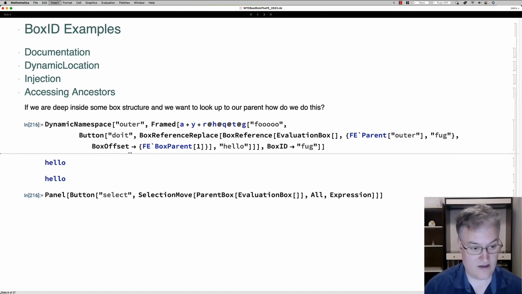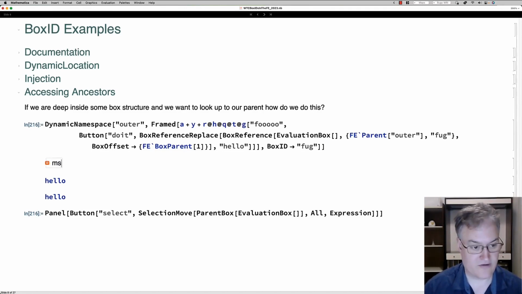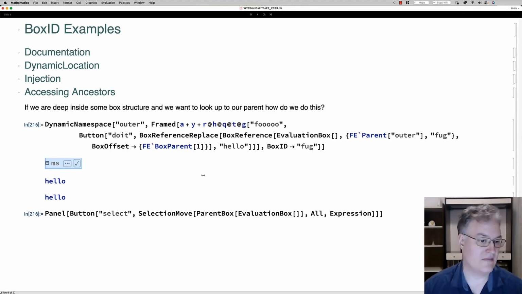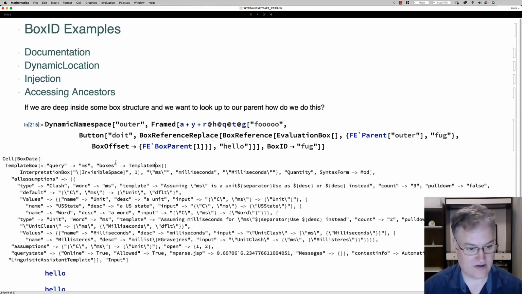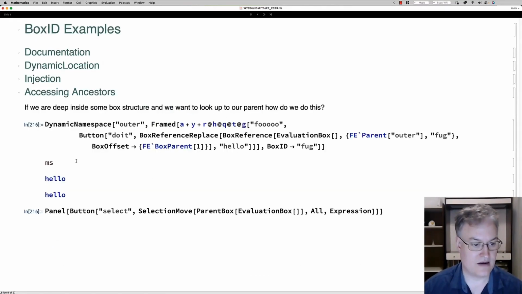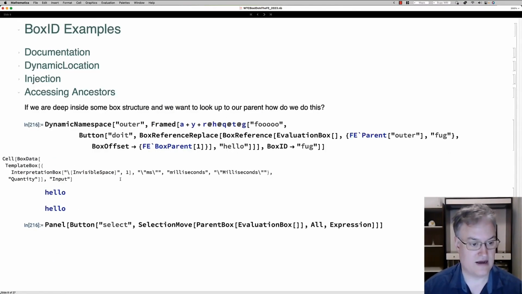And in fact, this exact technique is used by our very own Lou DeAndrea. In this particular example, we did the linguistic assistant. We can click on this, and we want this to be milliseconds. If we take a look at that box structure, it's kind of complicated, and the precursor was even more complicated. If we hit the accept button, it'll rewrite itself. It'll change the actual structure.